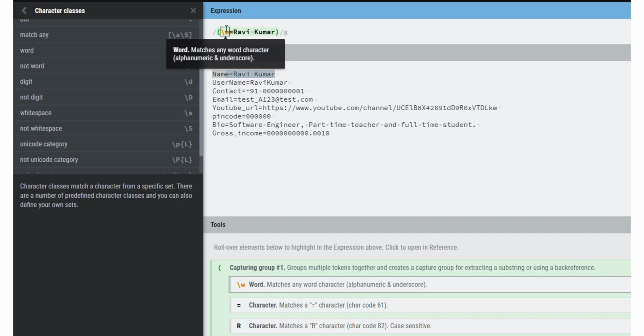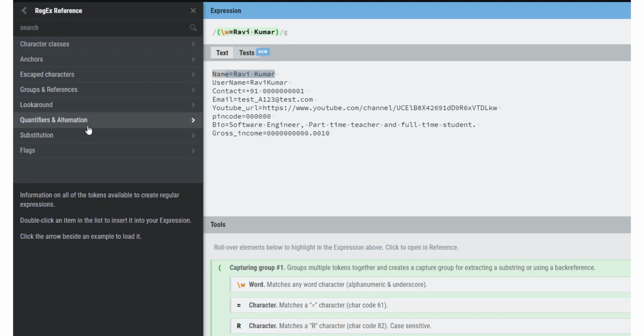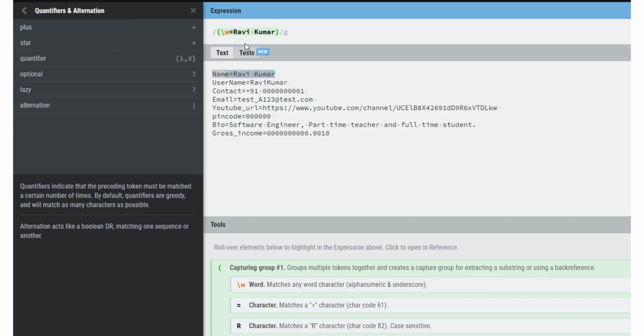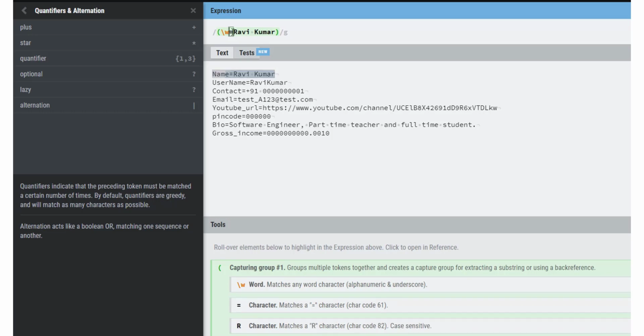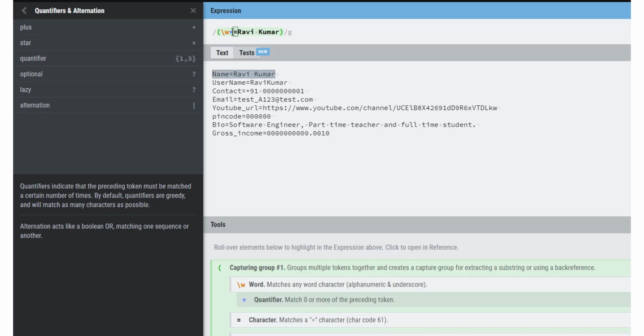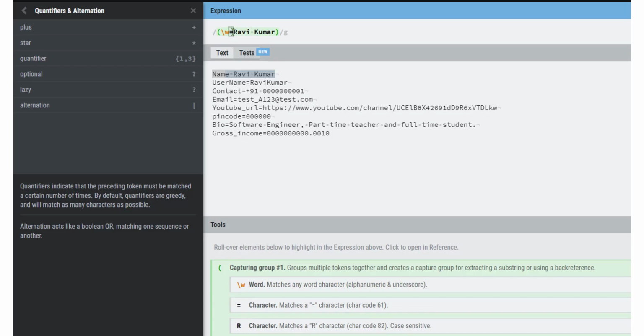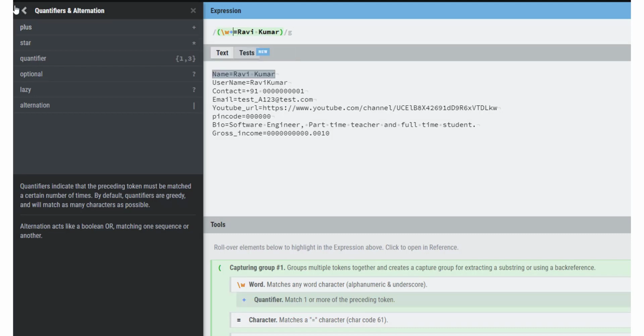To specify the number of elements, we can use the concept of quantifiers. In the quantifiers, we have different options. For example, plus, which represents one or more. We have asterisk, which represents zero or more, and we have question mark, which represents exactly zero or one, whether it may occur or not. Okay, cool. So we have NAME, so we will say capital \w plus.